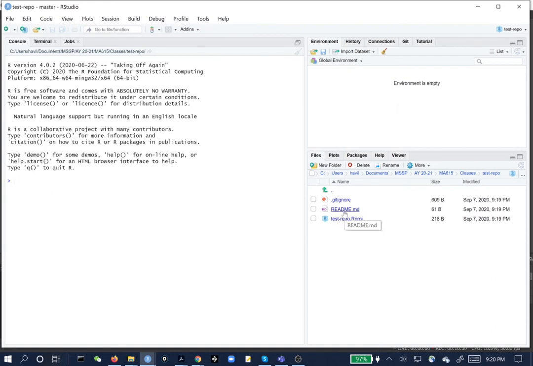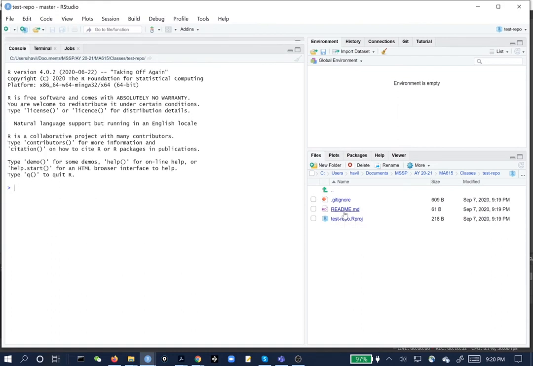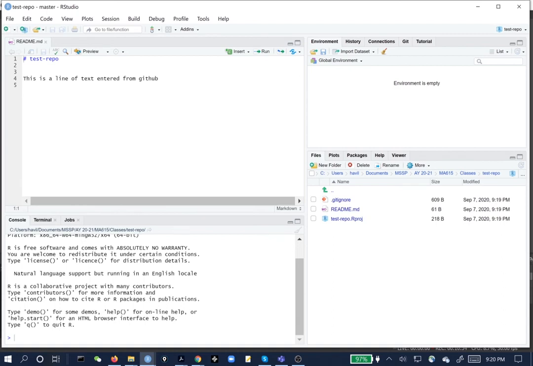So here's my old README file. You remember that? Just a few seconds ago. And here it is. Here's the README file. This is a line of text entered from GitHub. All right. Now go in here and enter another line of text. This is another line of text from my laptop. Okay, I'm going to save it. I'm going to click on this thing over here, save it.